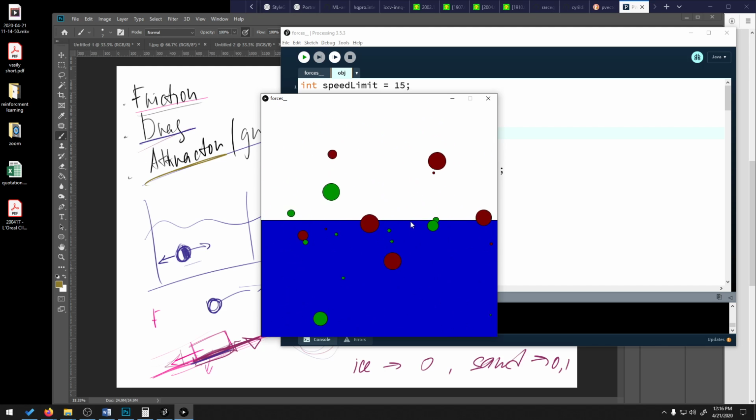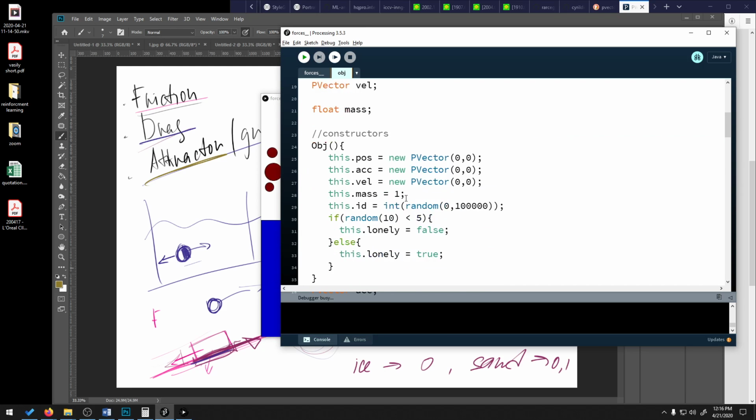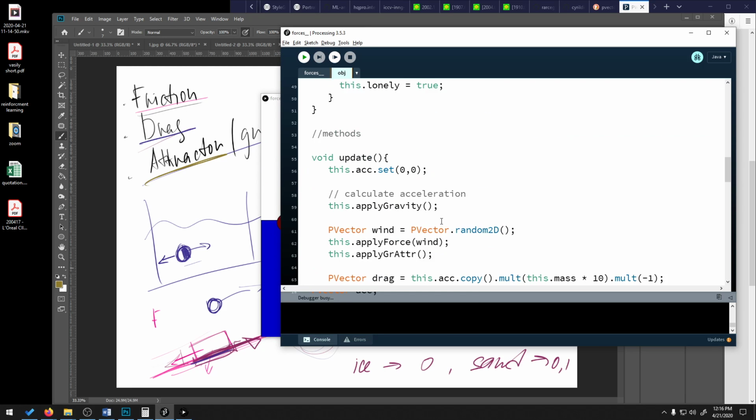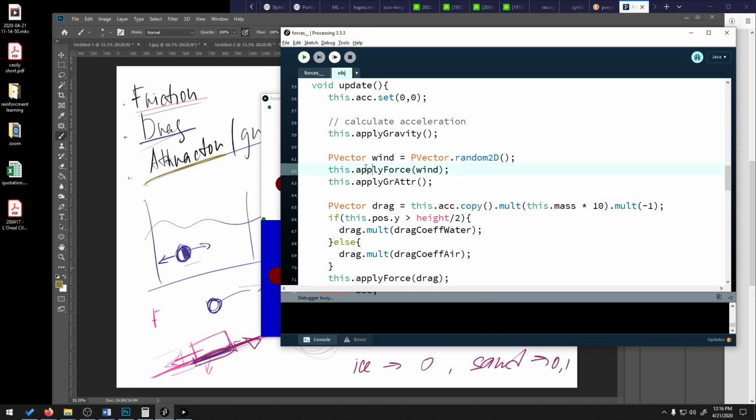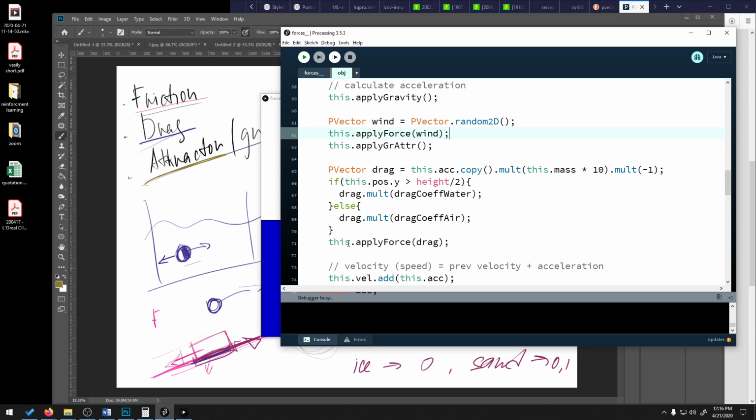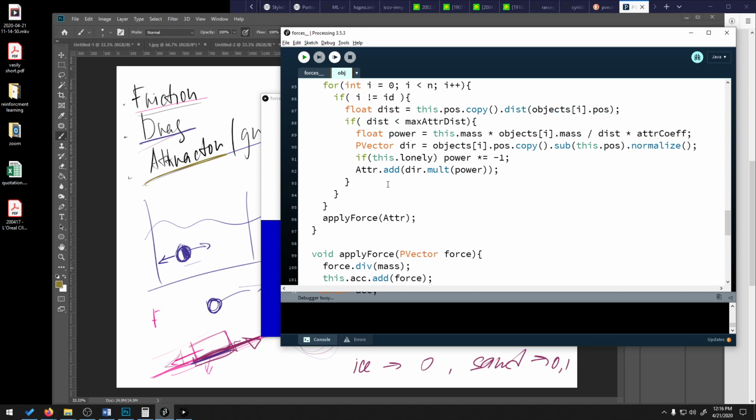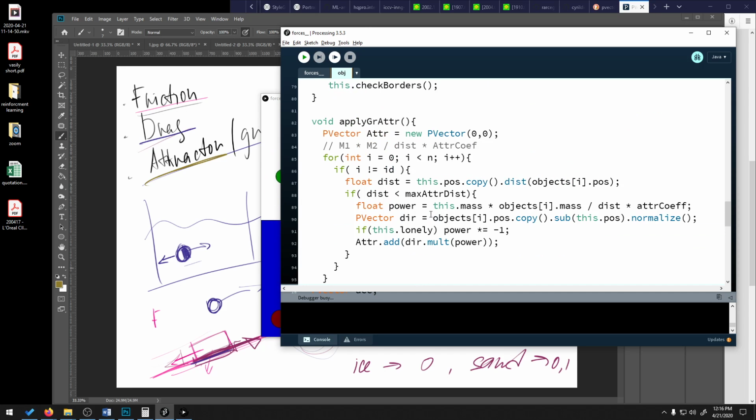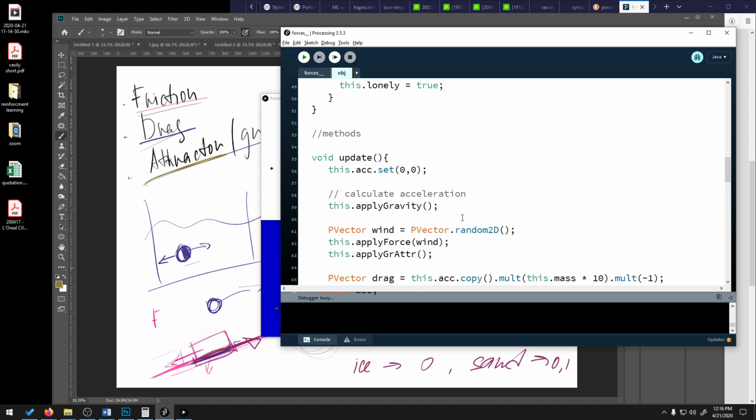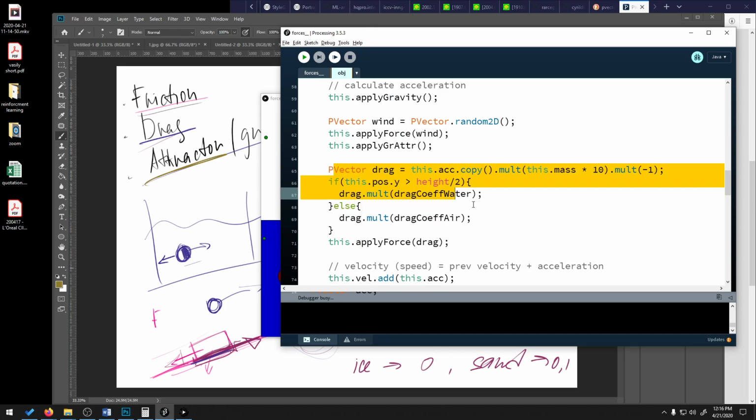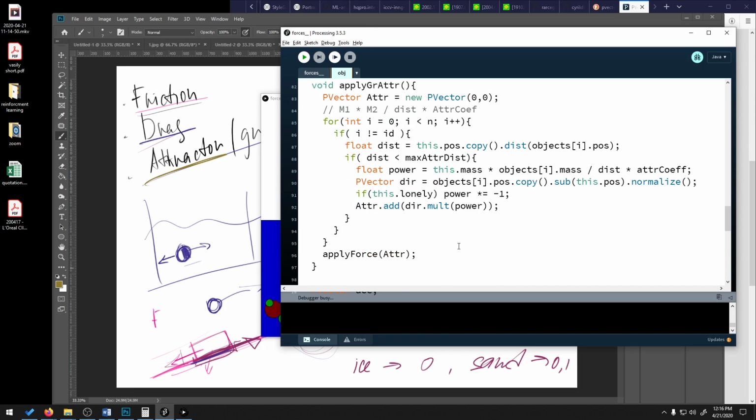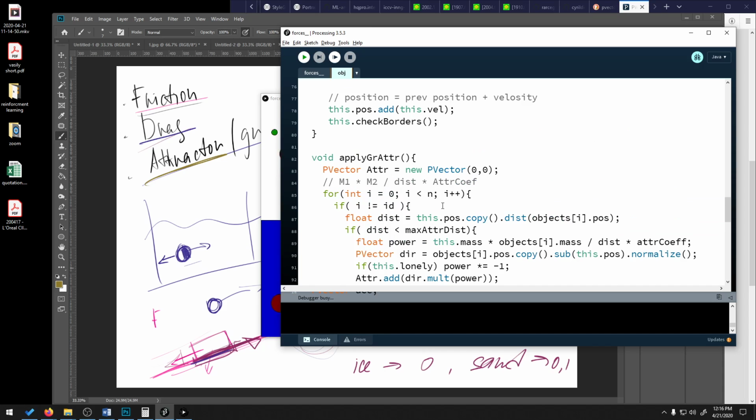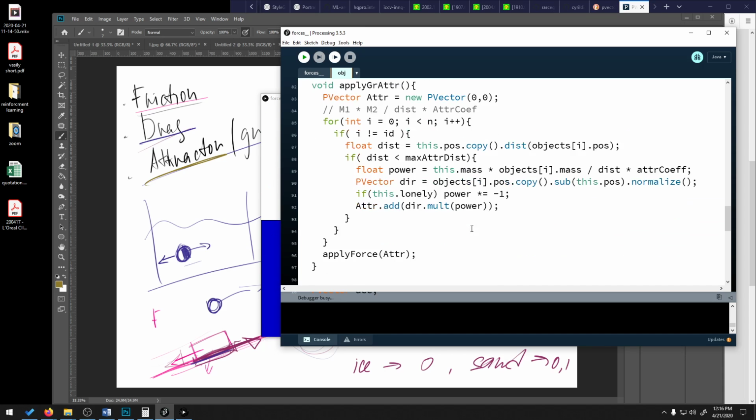So this is pretty much it, now you see that we can use different forces. After we calculate the force by themselves, we just apply this force, apply wind, apply drag, and here we apply the attractor force. We just need to calculate this drag based on the current speed of this object, the size of this object, and the coefficient. And the attractor we calculate based on all the objects around.